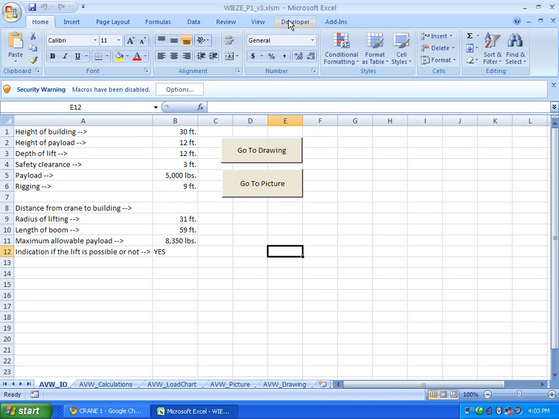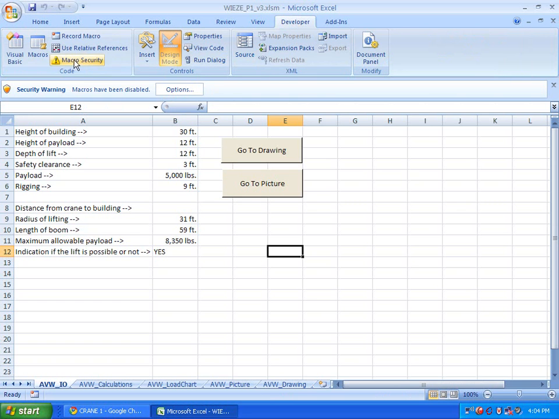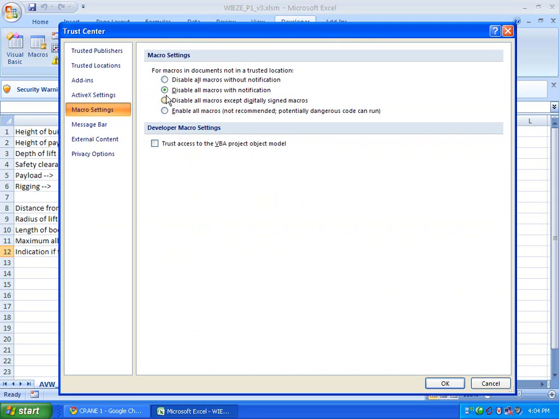Remember, we have set this up by going into the security under developer, macro security, and we set it to be disable all macros with notification, which means every time we have macros, they will be disabled unless we say otherwise. We could have set it to enable all macros.